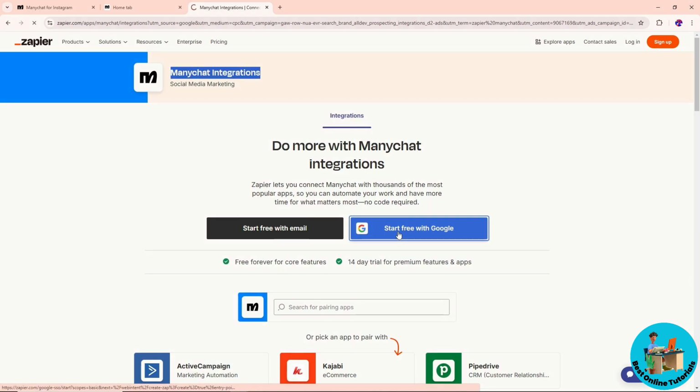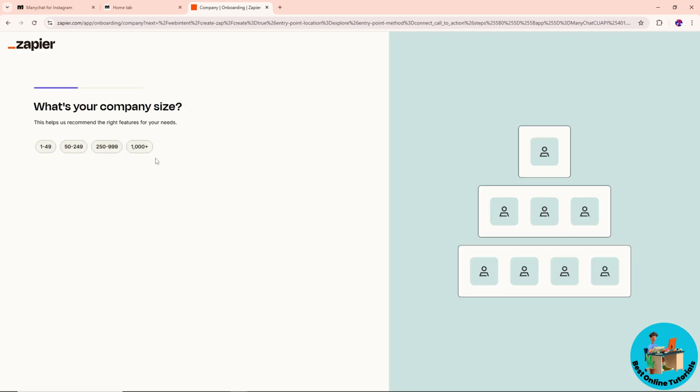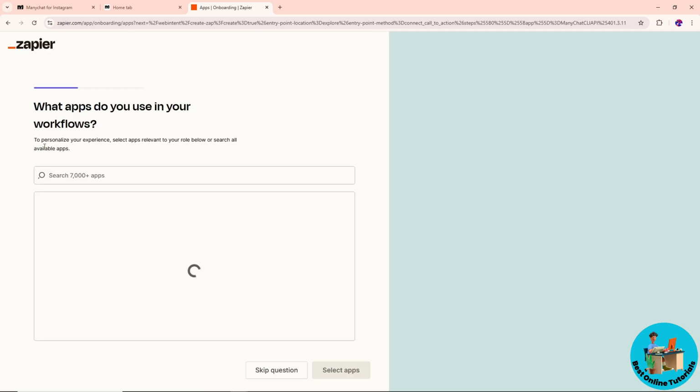And after that, just simply go for your account or select an account to sign in. And now once you are signed in into your account, it will ask you what's your role. So let's say I'm going to go for business owner. And after that, your company size, I'm going to go for the 1 by 49.